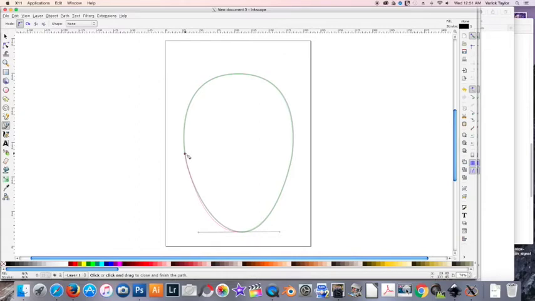Then you're going to click, and if you need to drag it in, which you probably need to do. I'm just going to go back to where I started and leave it there. That's good enough.